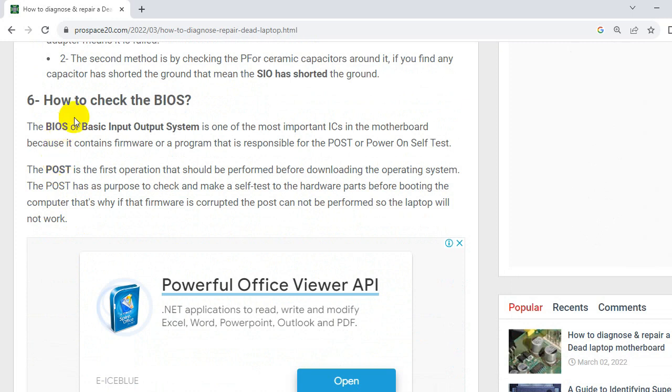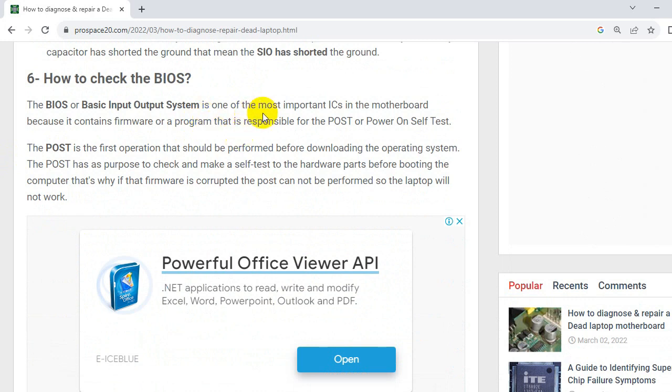So now let's see how to check the BIOS. The BIOS, or basic input-output system, is one of the most important ICs in the motherboard because it contains firmware, a program that is responsible for the POST, or power-on self-test. The POST is the first operation that should be performed before loading the operating system. Its purpose is to check and self-test the hardware parts before booting the computer. That's why if that firmware is corrupted, the POST cannot be performed, so the laptop will not work.